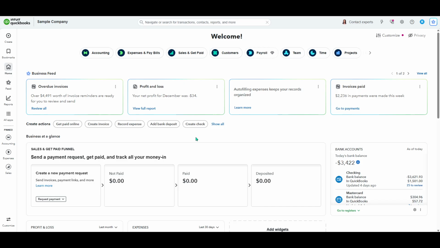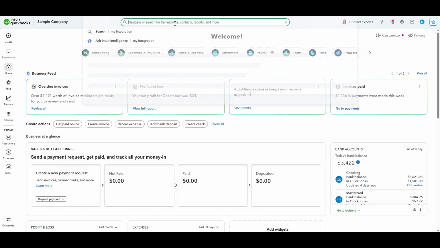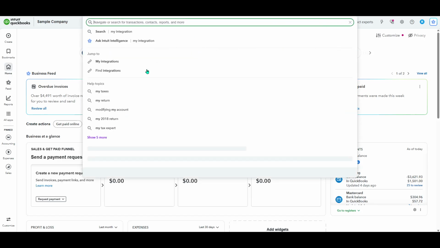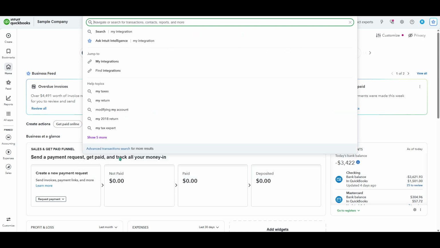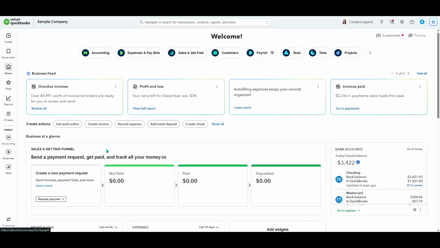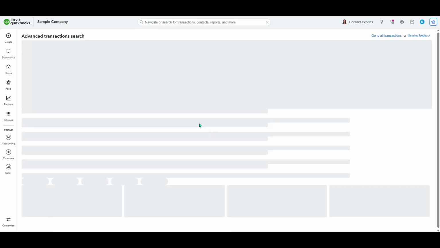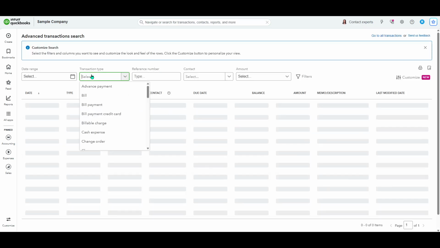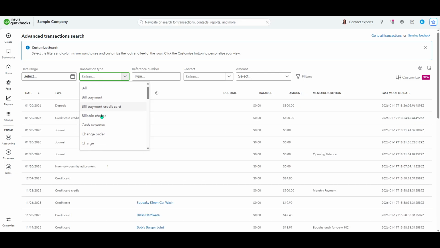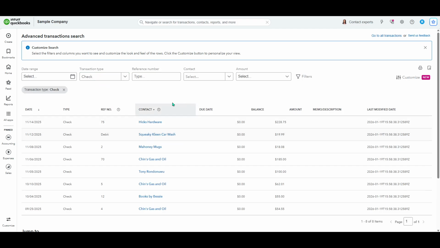Start by finding the check you want to void. At the top of QuickBooks Online, click the search bar and choose Advanced Transaction Search. This brings up a powerful search panel so you don't have to scroll through registers manually. In the filters, change the transaction type to check. That instantly narrows the results to just checks, making it much easier to pinpoint the one you need.